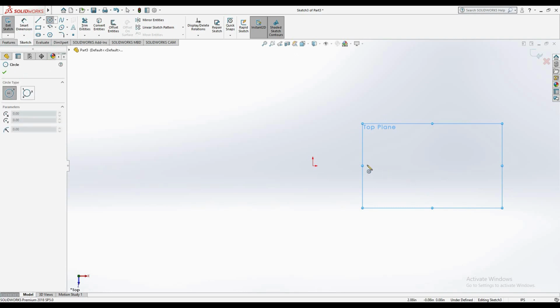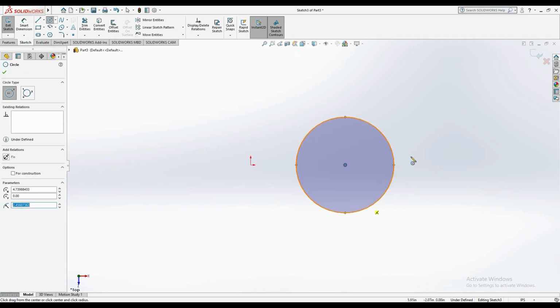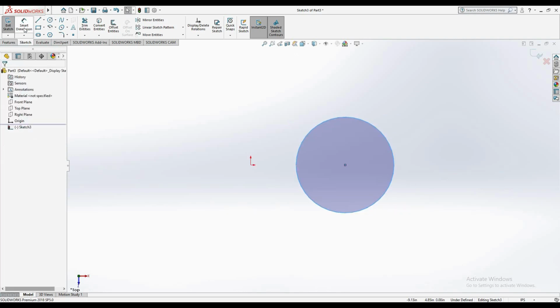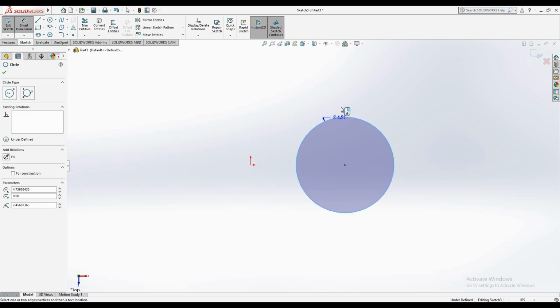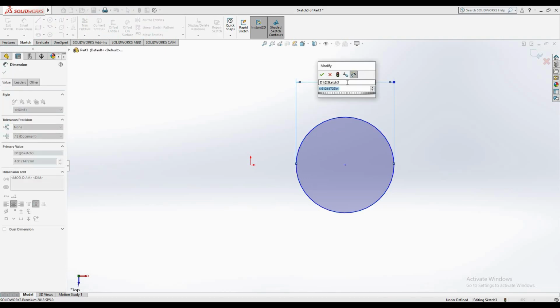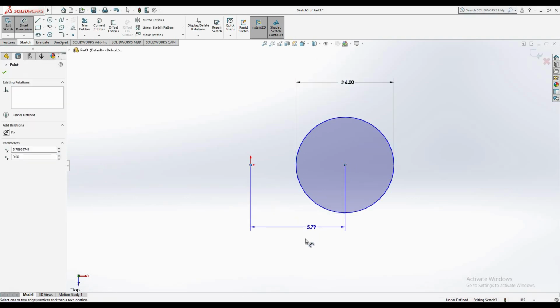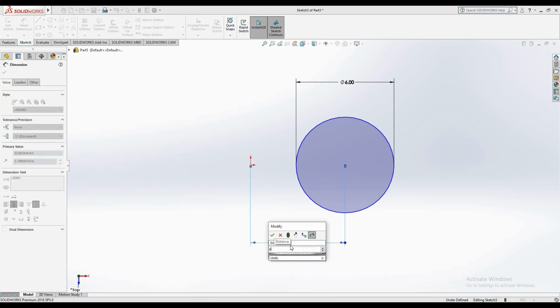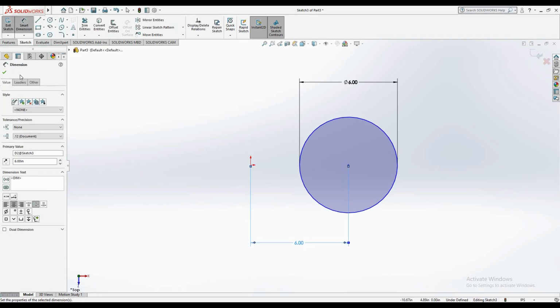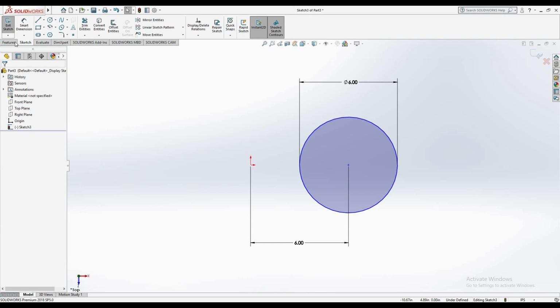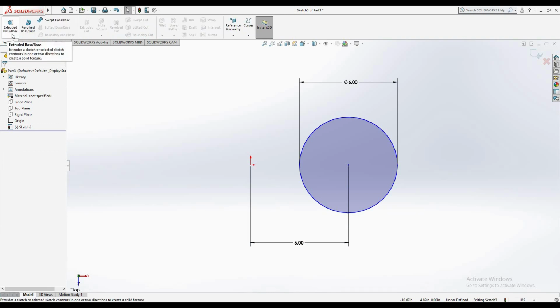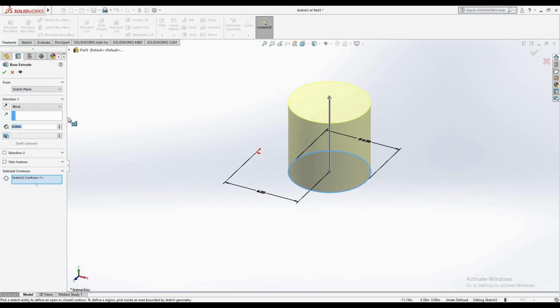First I need to sketch a circle, and then I will mark the dimension of this circle, and then the dimension of this point to the center of the circle. We set the dimension as 6, and then click Features and then Extrude Boss/Base for the circle.